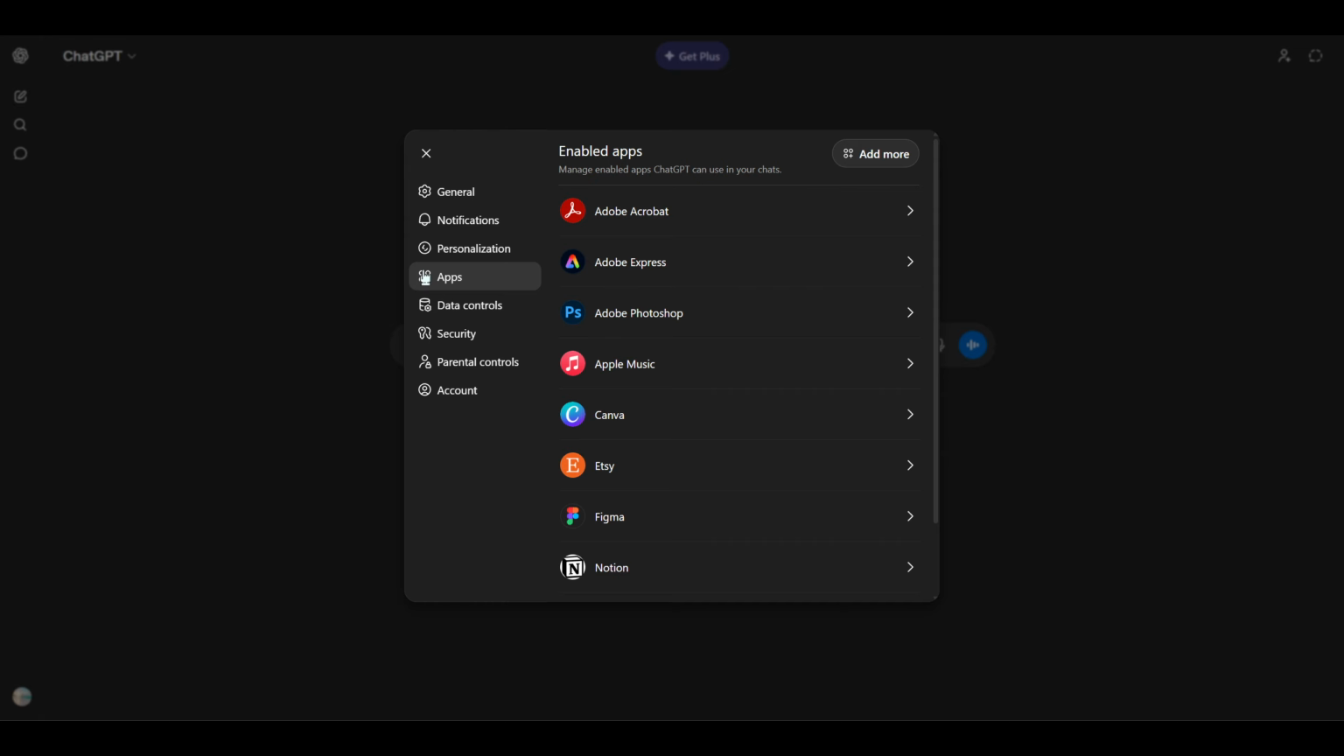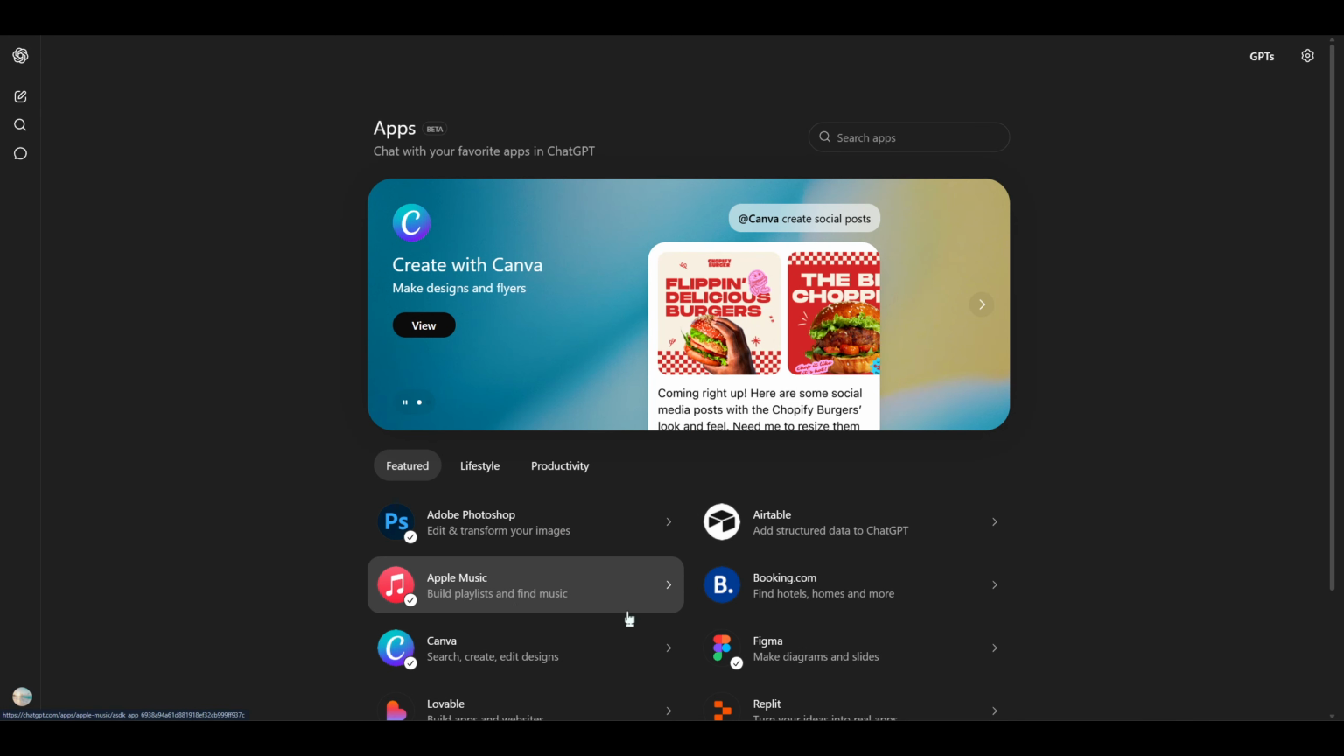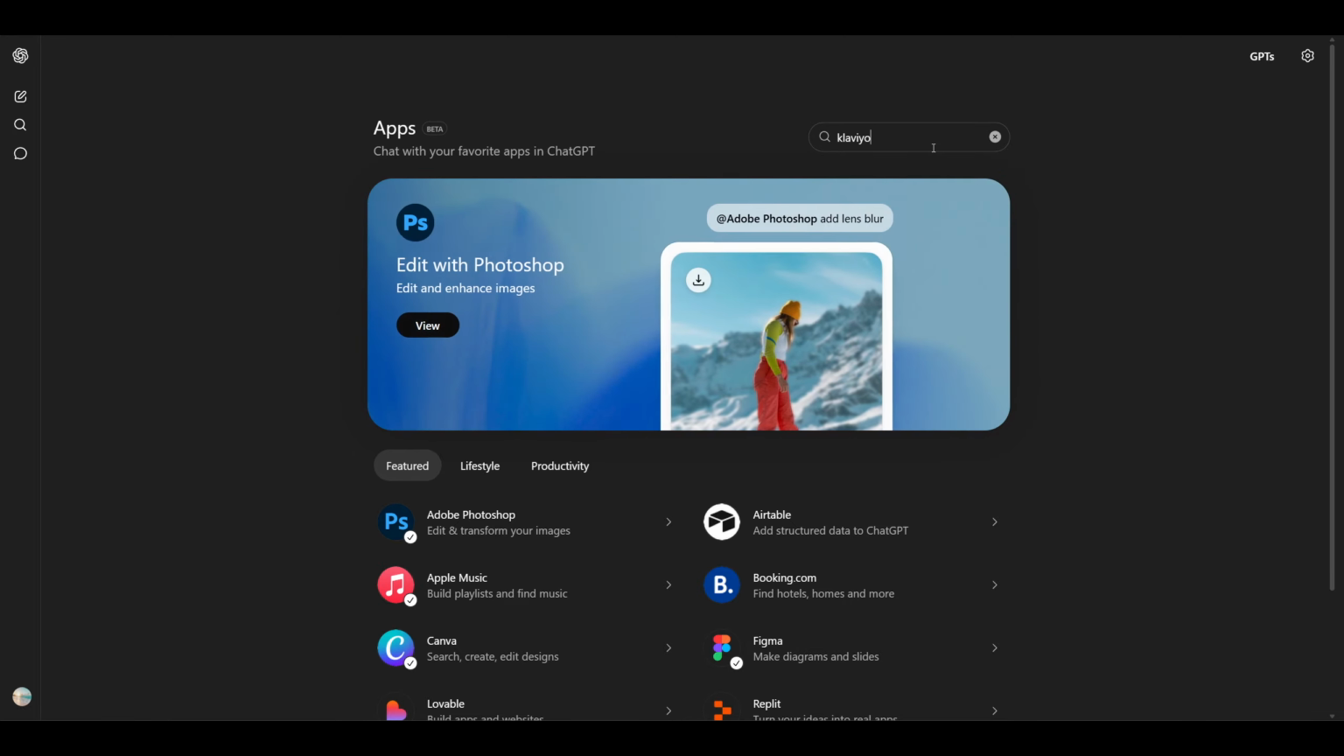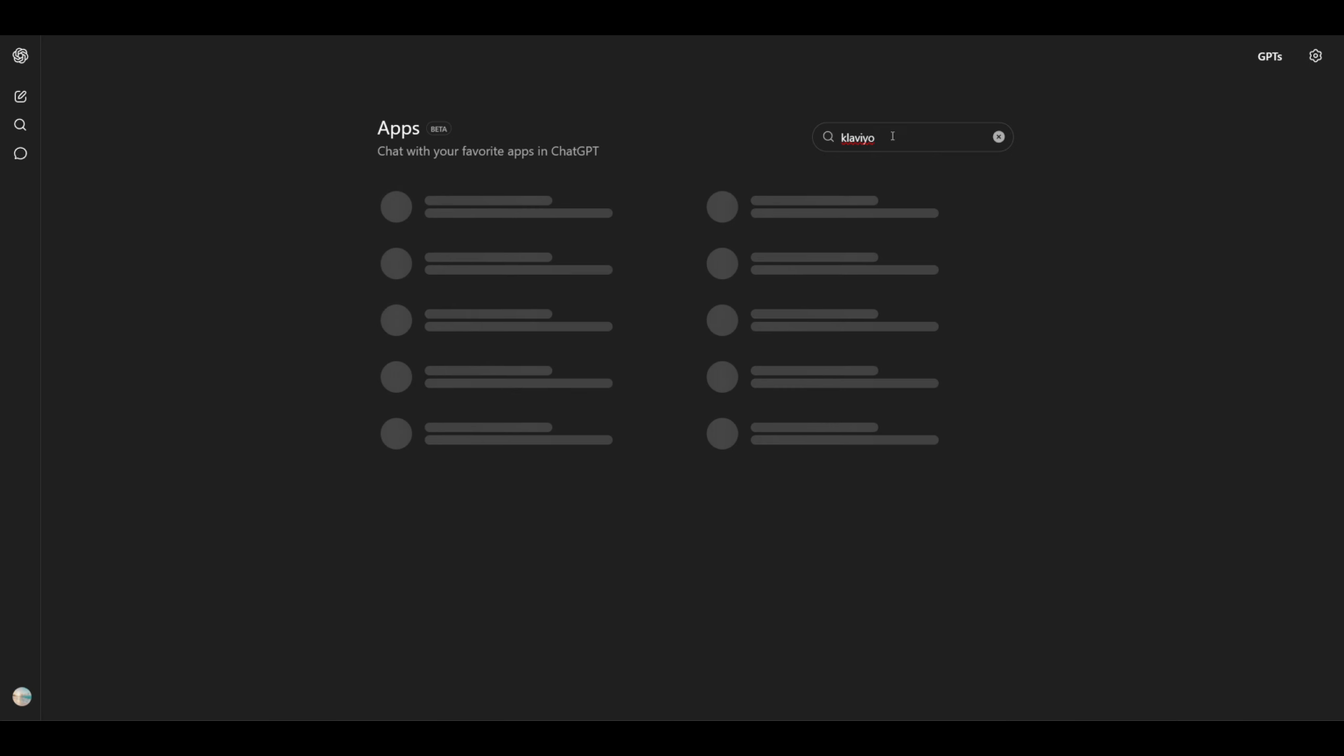From here, choose Explore Apps, or you may see Add More depending on your interface. Both options take you to the same catalog. At the top, you'll see a search field. Click into the search bar and type Klaviyo. You should see the Klaviyo app appear in the results. Click Klaviyo, then press Connect.